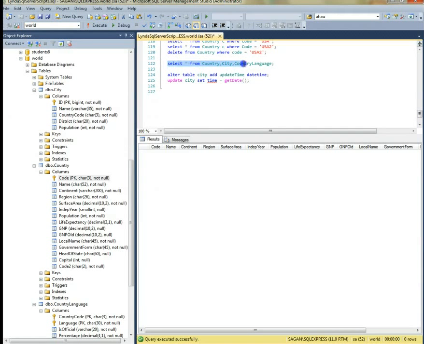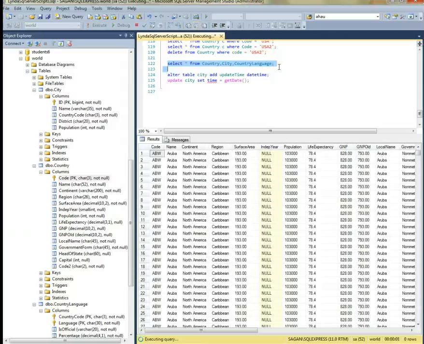All right. Now here I have select star from country, city, and country language. These are all 3 of my tables. So give me all the data for all of them.